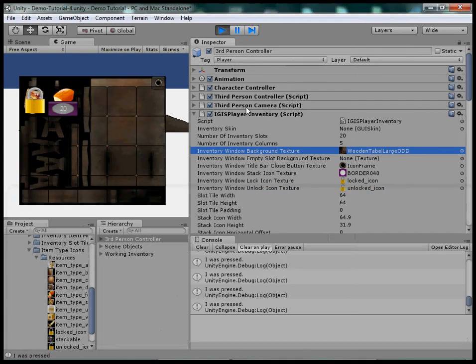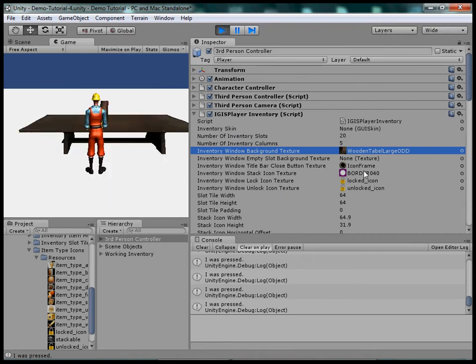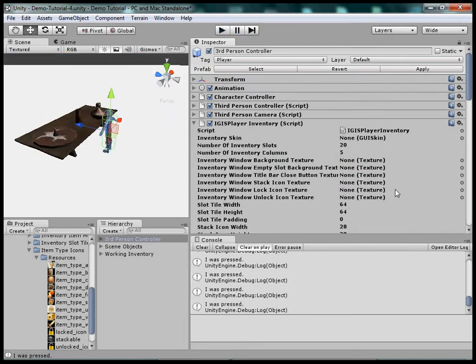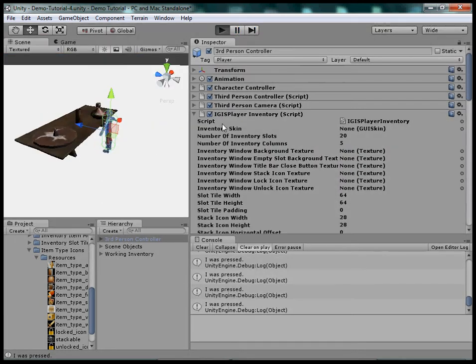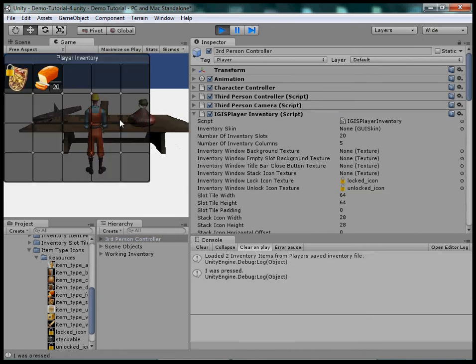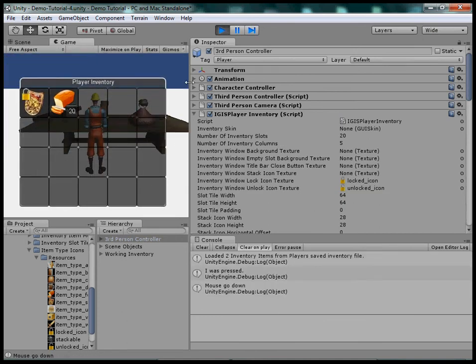Alright, and so then we get our number of inventory columns. What I'm going to do is, if you notice, I did all of this with the game running, so when I stop it, we'll lose all our settings here. So now they're all back to normal. So I'm going to start it again, and then just to demonstrate the slot stuff here.